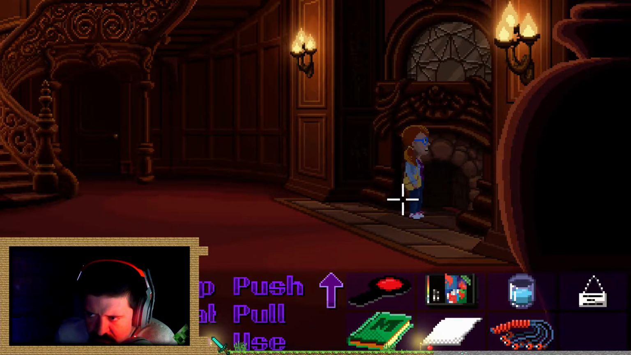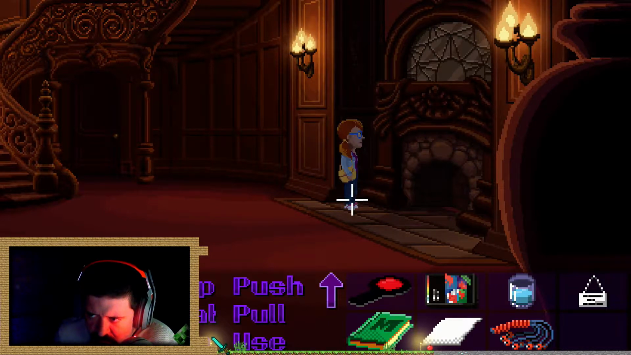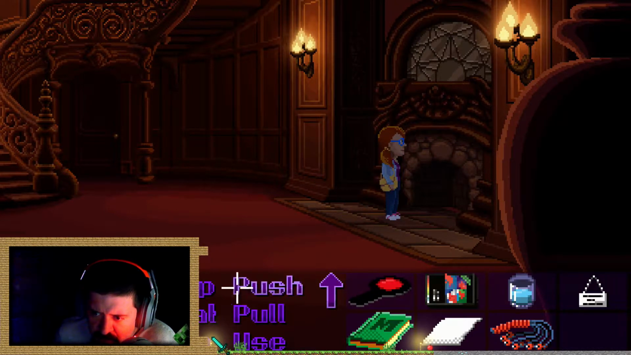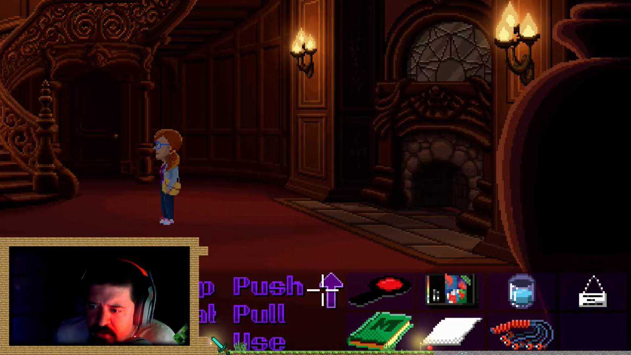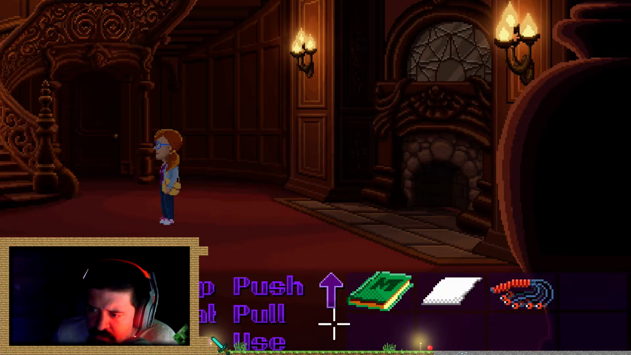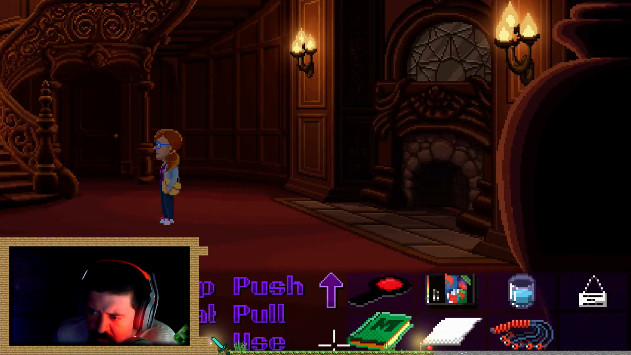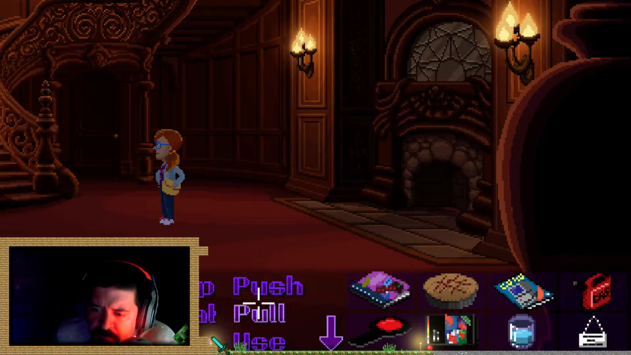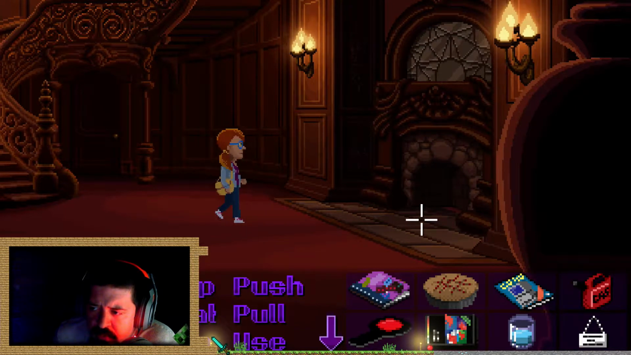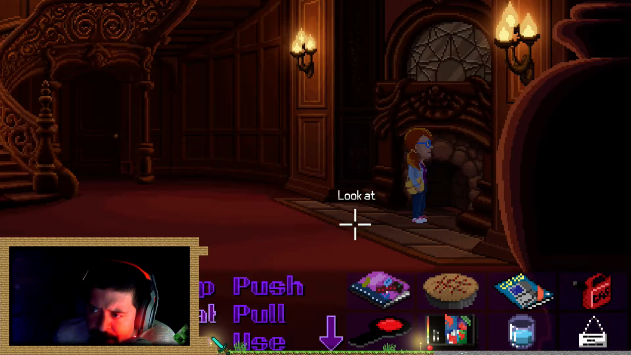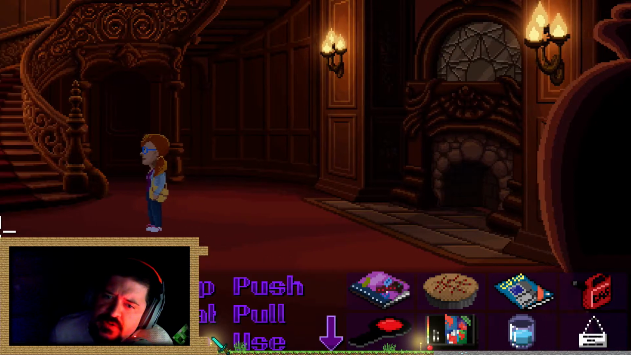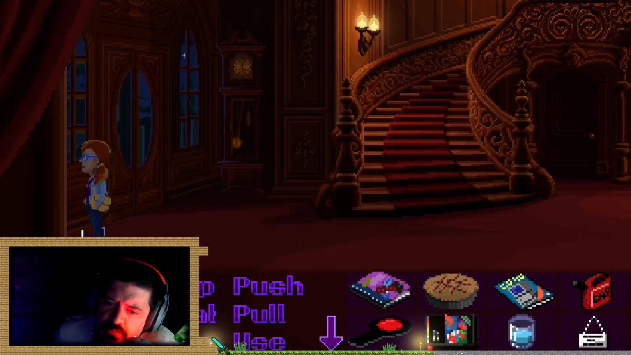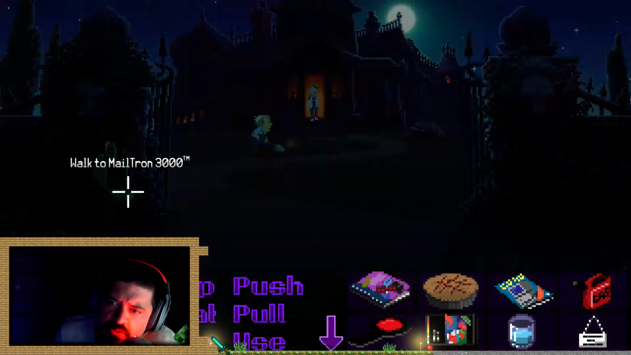There's nothing to pick up in there. I need some ash. Well. The fireplace looks very clean. I need some ash. Need some ash.